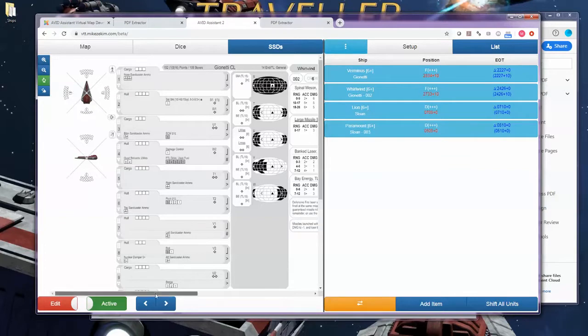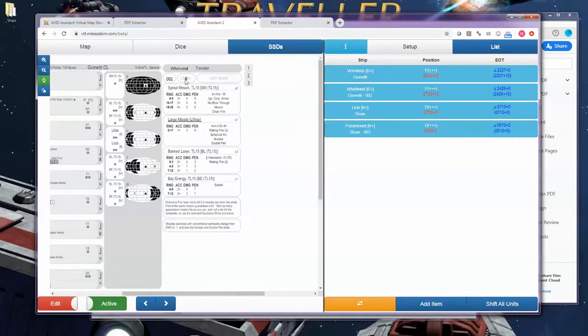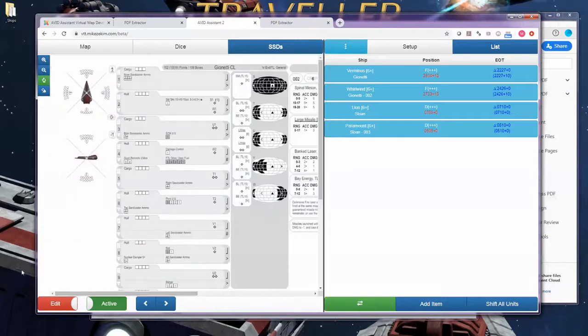I should point out that all the ship sheets are shared between all the players. So only one person needs to upload all the ship sheets, and people can see all the blank sheets. Okay, so we have that.